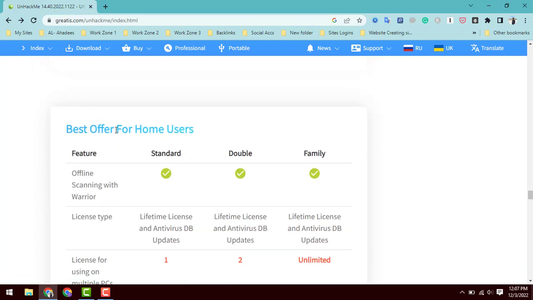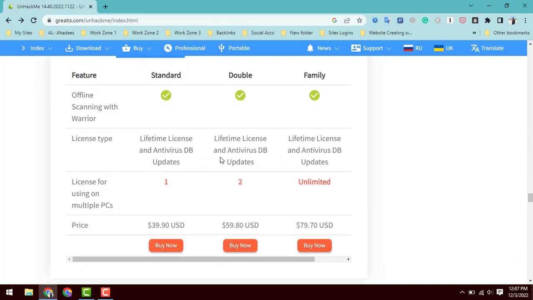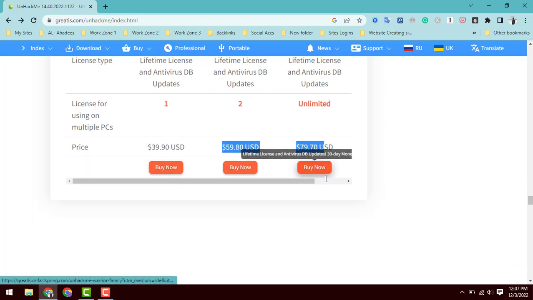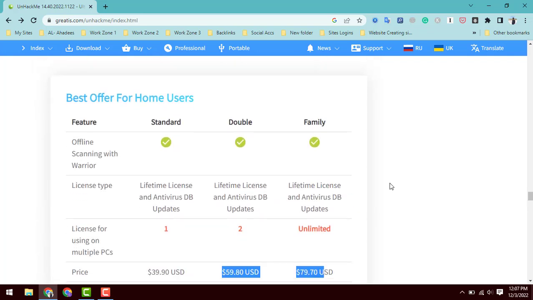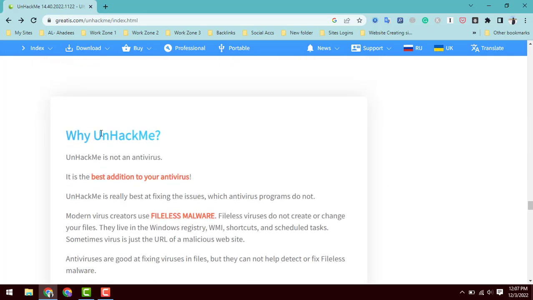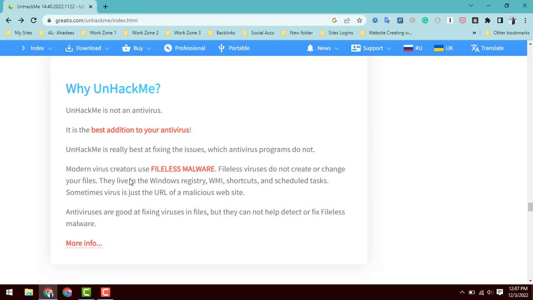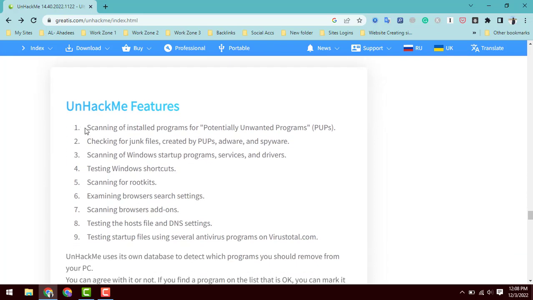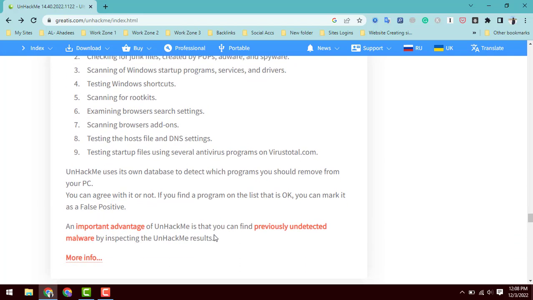Okay, best offer for home users, standard, double, family. These are the feature availability and the pricing plan differences between the different editions of UnhackMe, including Firewall and Home Edition users. Okay, why UnhackMe? UnhackMe is best edition of antivirus. So these are the capabilities, features, installation guides, and other settings of the UnhackMe software.